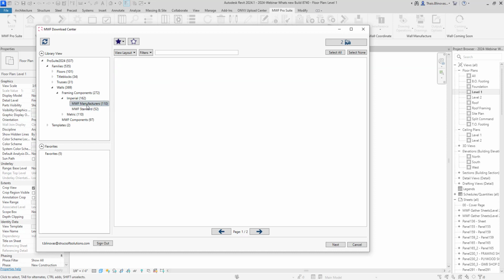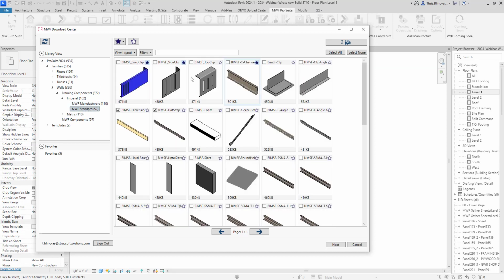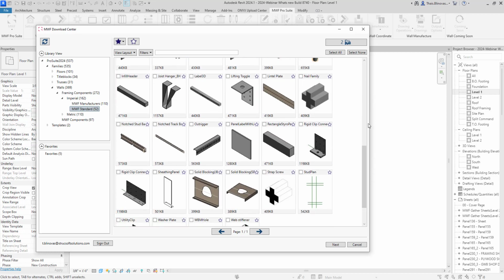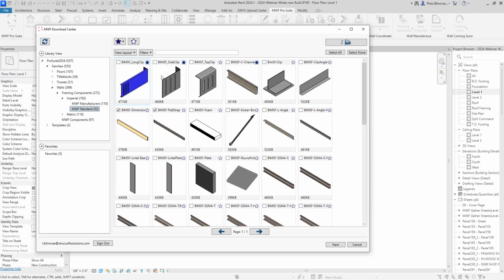If I click here again, I will be going back to the full folder. And once I'm ready to go ahead and load that in my project, I can click on next.